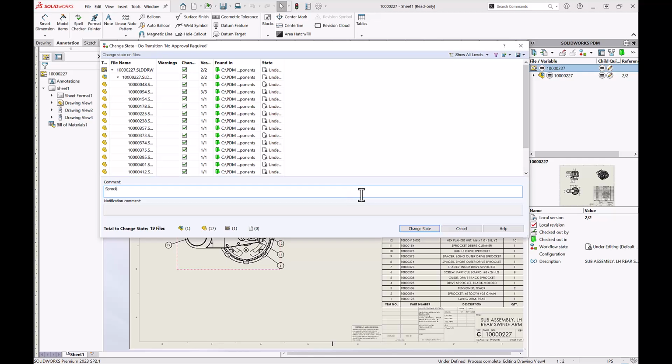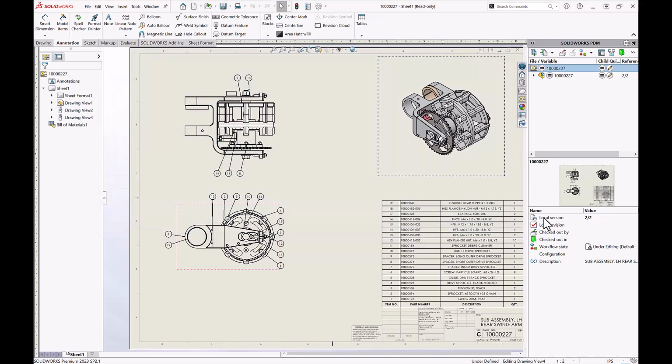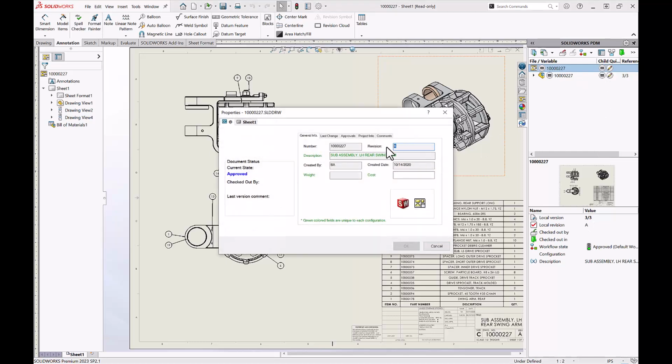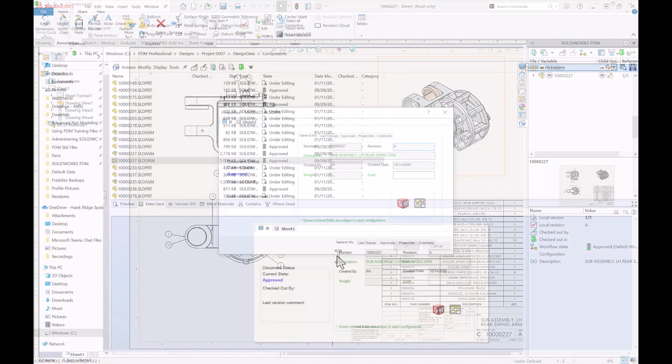I'll go ahead and leave a comment letting everybody know that the sprocket has been changed. And when I change the state here, I can see that our local revision has now gone to A. So when our file reaches the approved state, the workflow is set up to assign that file a new revision, which we can see on our data card here has now received revision A.